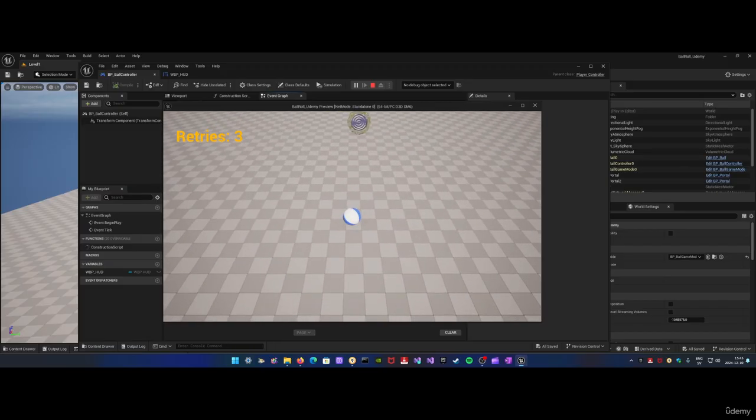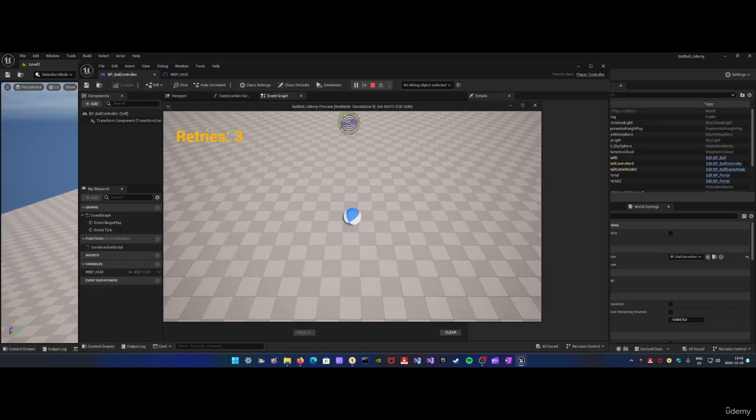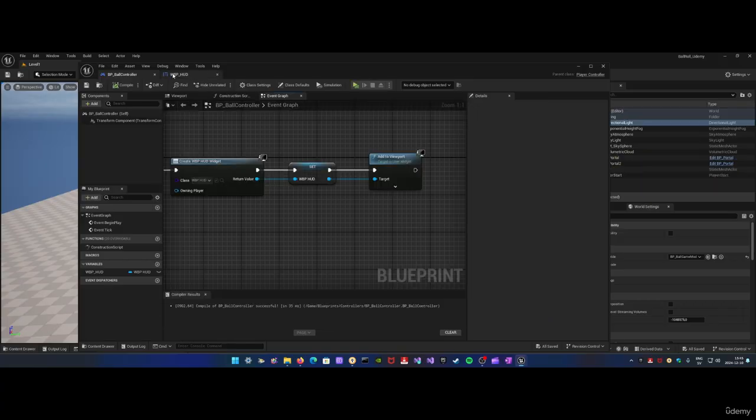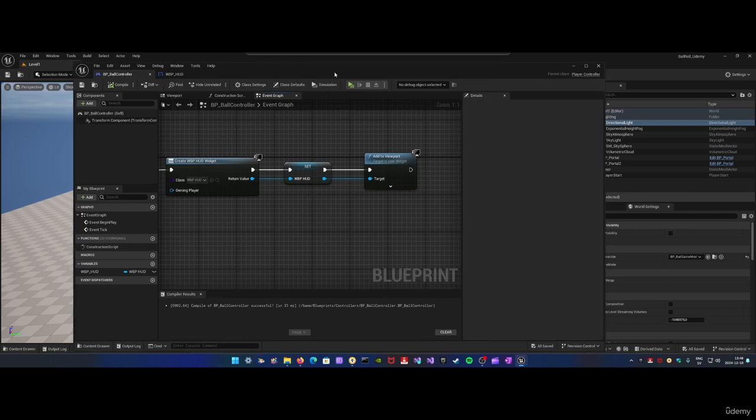Now we have retries. We should add maybe score also, so I'm going to add that. And if you want, as a mini challenge, you can pause the video from here and try to add a score text and make sure to anchor it properly. I'm going to place mine to the top right.